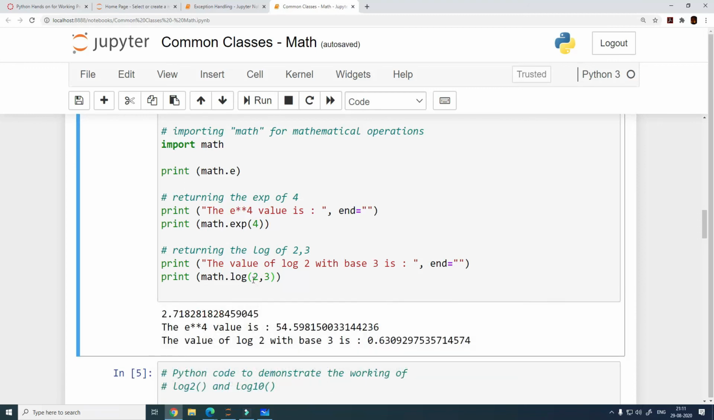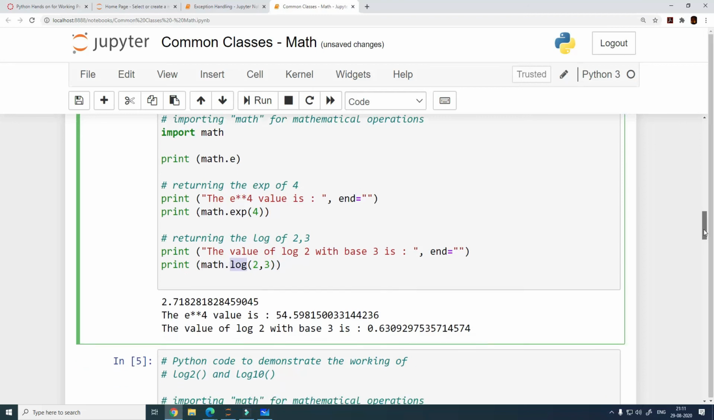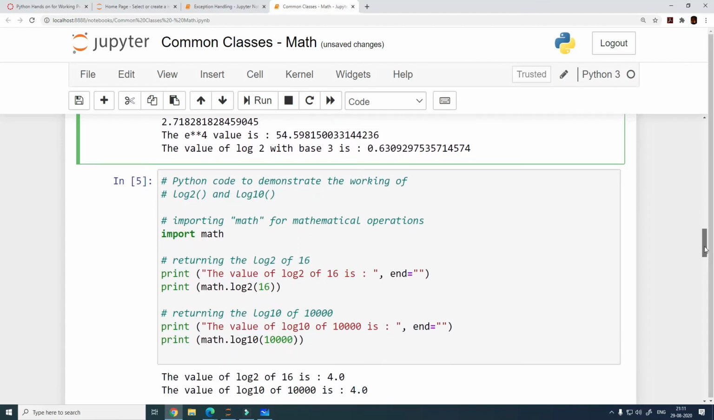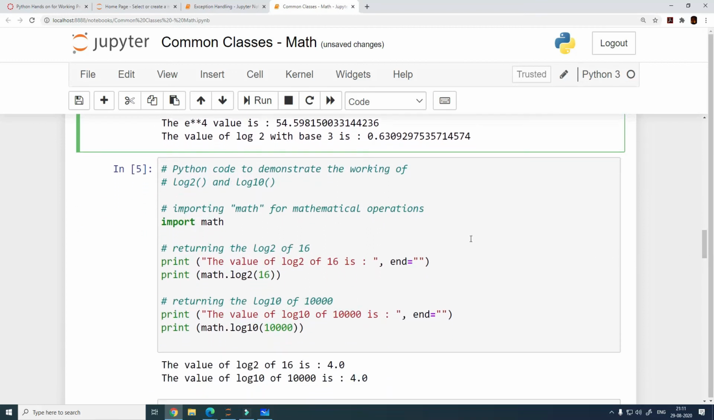So this is actually returning the log of 2 and the base is going to be 3, right? You can specify anything. And this is how you can actually quickly find out the log of any number. So finding out the log of any number is very easy in Python. You can just call the math.log function and specify the values accordingly. Now, what do we have next, right?